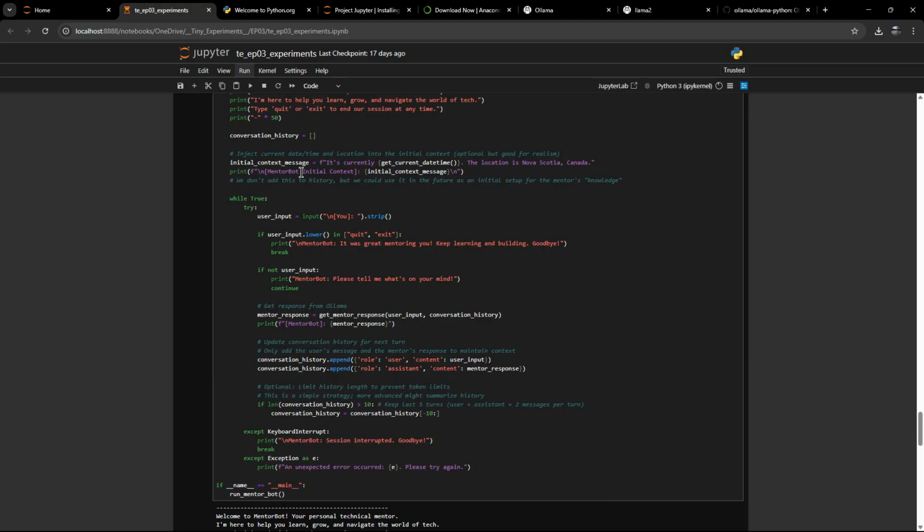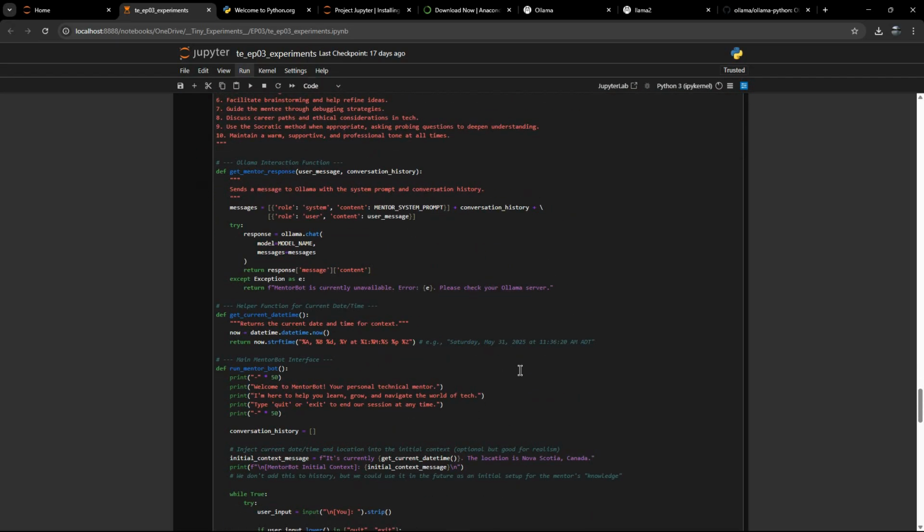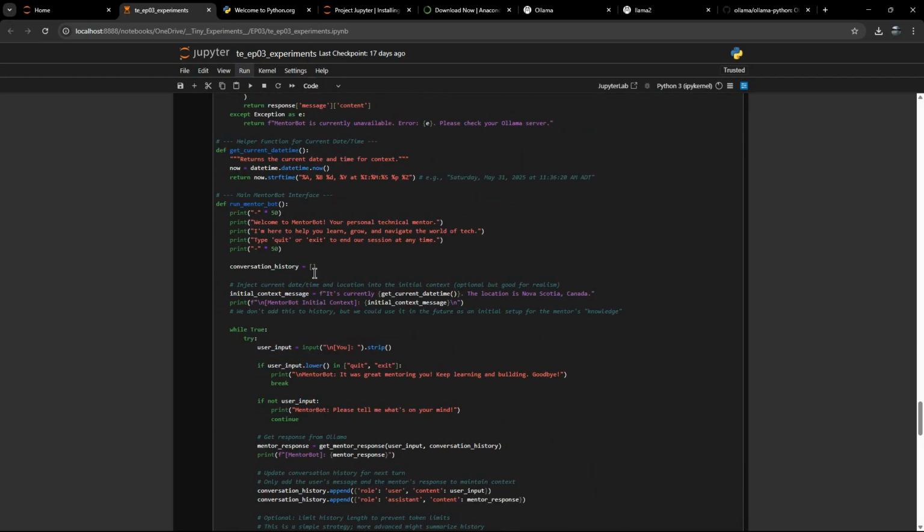There was one other thing. Oh yeah, there is an initial context message. Now in this version of it, we don't add it to the history. It's just an idea for a future initial step. And it basically just says, here's the date and this is where I am. It's not actually pulling the location there. It's hard-coded in Nova Scotia, so you could change that to something else. But it is getting the current date time. And that, if you wanted, could be added to the start of the conversation. Maybe you wanted some sort of initial contextual setup beyond the mentor system prompt. But at the moment, it's not putting that in. The conversation history starts off blank and it's just echoing this back to the screen.